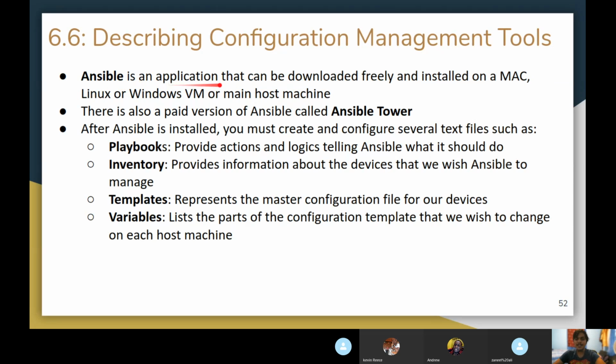So Ansible is an application that can be downloaded freely and installed on a Mac, a Linux, or a Windows VM, or a main host machine. There's also a paid version of Ansible called Ansible Tower. After Ansible is installed, you must create and configure several text files, such as playbooks. Playbooks provide actions and logic, telling Ansible what it should do.